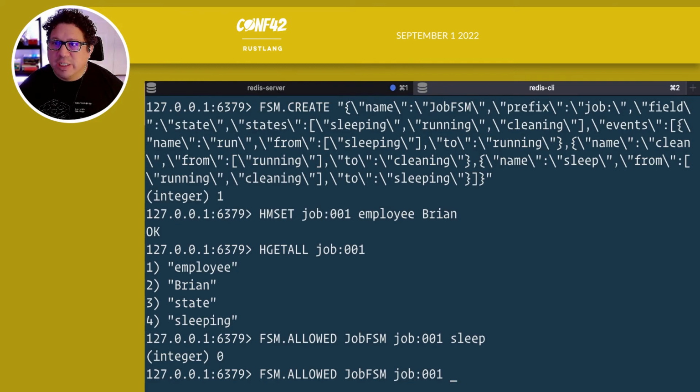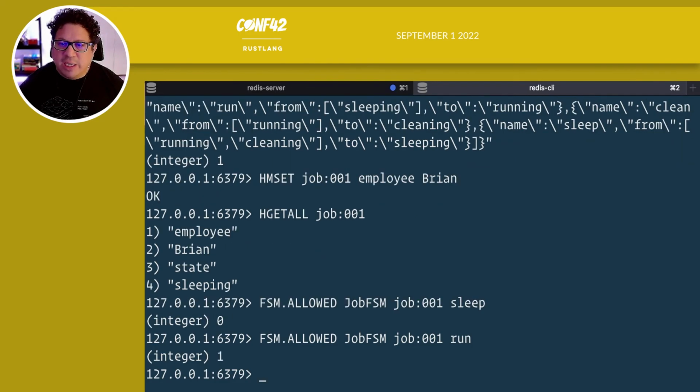But the event run can transition from sleeping to running. So let's see if run is allowed. And as you can see, run is allowed. All right, so now we have a way to check whether an event can be applied to a given hash.